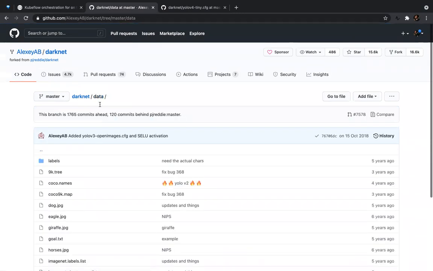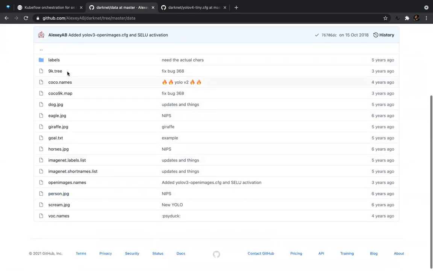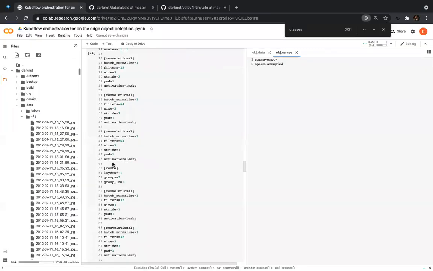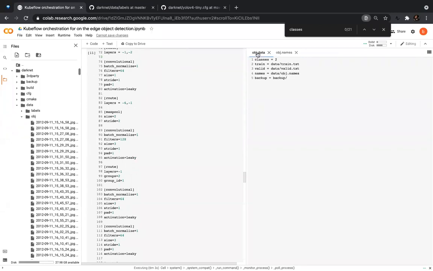The other file that you should be configuring is the object.data. Let me find it. Can't find it. Yes, object.data. I hope it can open. Yes, in the object.data, you will basically just provide the path to your data set. So backup is where you will be saving your trained model. Names is the variable which will contain the object.names, which are the names of your classes. And then the train and validation will contain the list of images that you will be using for training and the list of images that you will be using for testing or validation.